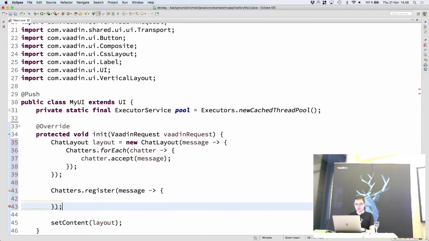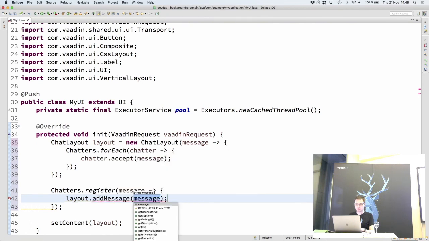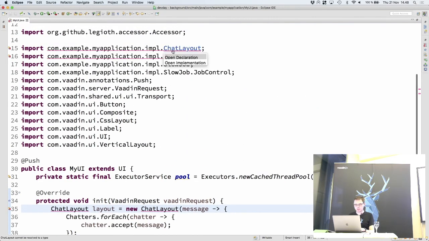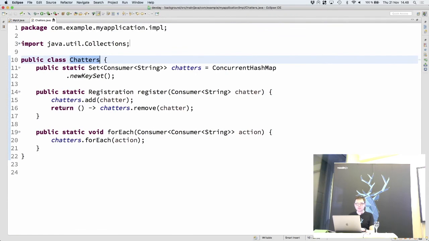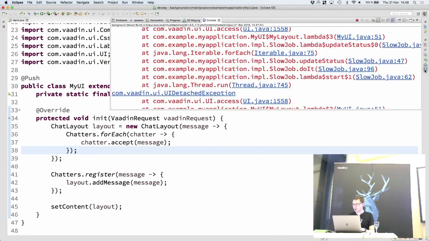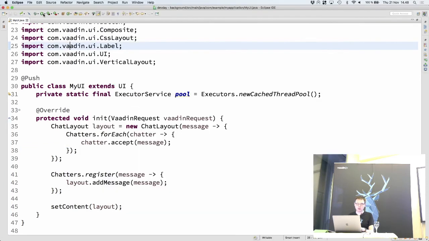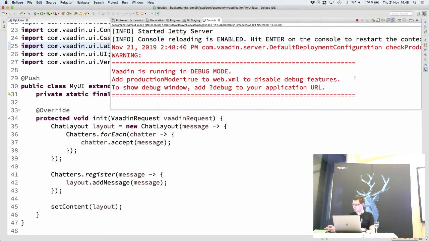And what we need to do is to say to the layout, let's add this message, let's show it. And this needs to be imported. Now Java is again messing with me. This one also, please recompile, and now it's happy. What I also need to do here is run this without JRebel, because this chatters global array will not play nicely with JRebel. So we need to do the non-automatic updates here.